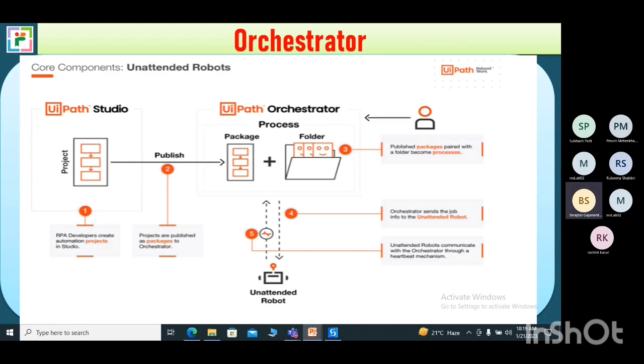So we have UiPath Studio, as you are already using, and there is the user. In between the user and UiPath Studio, we have UiPath Orchestrator. So how is the process established? Initially, we use UiPath Studio to develop your bot or your project. By using drag and drop functionalities, you can just create your project.